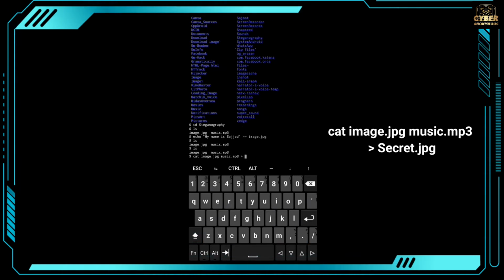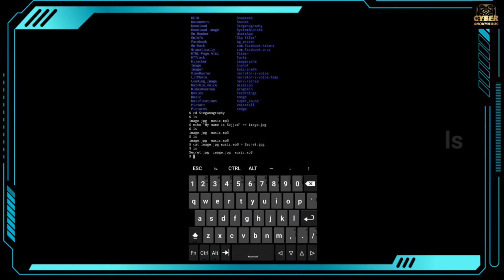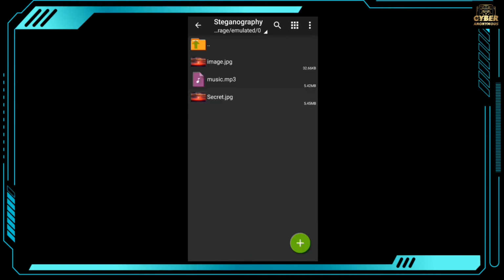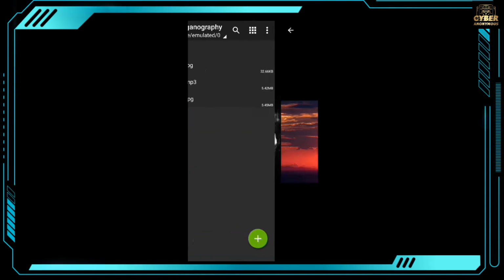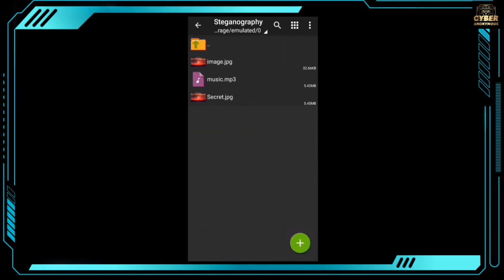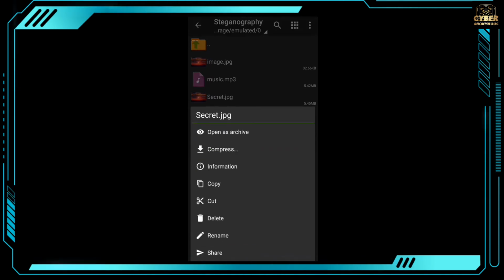Here type a name with your image file extension. For example, here I type my file name secret.jpg. Now open File Manager. Now here you can see a new image file. Now just change this image file extension to MP3.